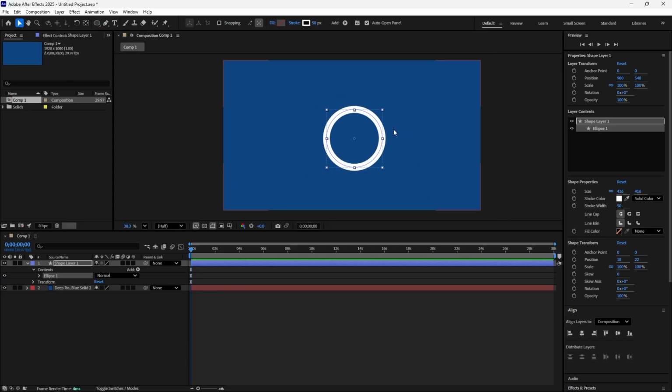Let's put the circle in the center. Here we have alignments in the side properties. So use the alignment, right? This is in the center now.